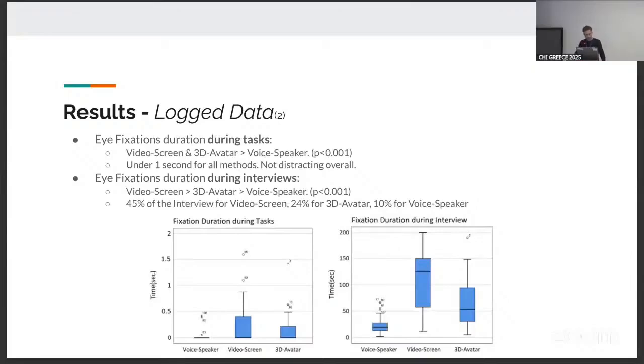For the eye fixations, during the pick and place tasks, participants glanced more at the video screen and the 3D avatar than the voice speaker, but in total fixations were all under 1 second. So we could say that in general they were not distracting.